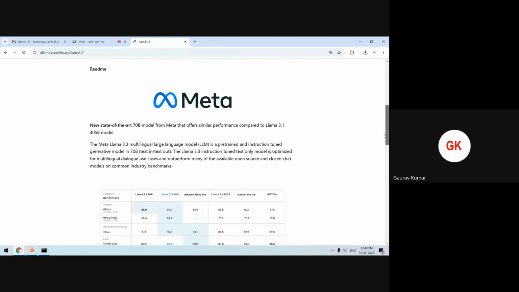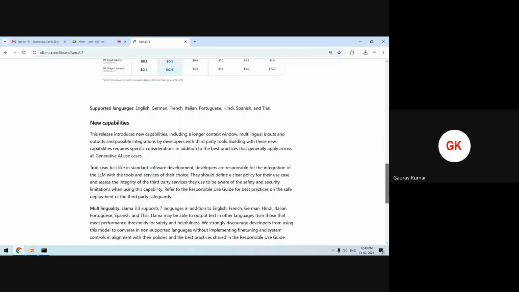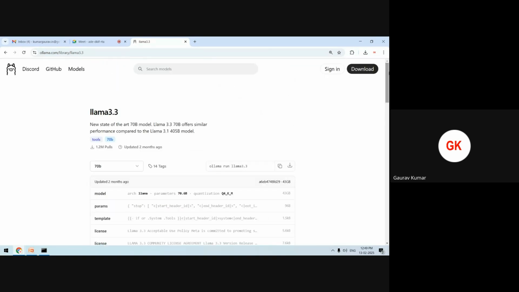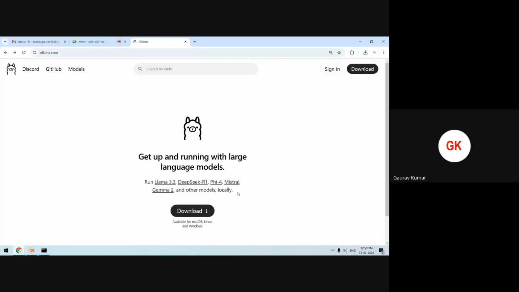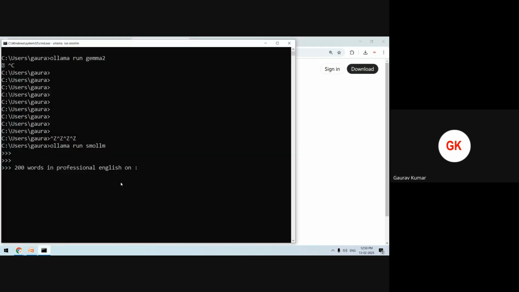This is from Meta, and all of these are completely free and open source. All of these are legal, because many times these legal and illegal things are discussed. It is legal, that's why it is available online. Ollama is a legal platform. So you will be able to work on this particular part.